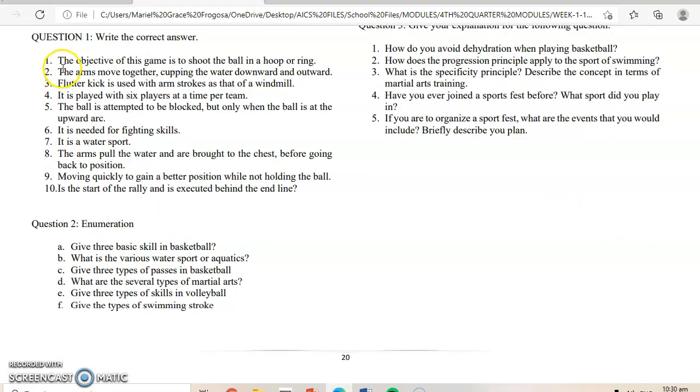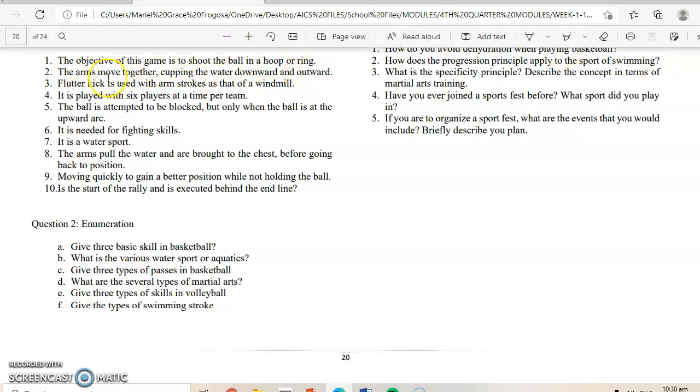So, the first question here: the objective of this game is to shoot the ball in a hoop or ring. Number 2, the arms move together, cupping the water downward and outward. 3, flutter kick is used with arm strokes like that of a windmill. 4, it is played with 6 players at a time per team. 5, the ball is attempted to be blocked, but only when the ball is in the upward arc. 6, it is needed for fighting skills. 7, it is a water sport.